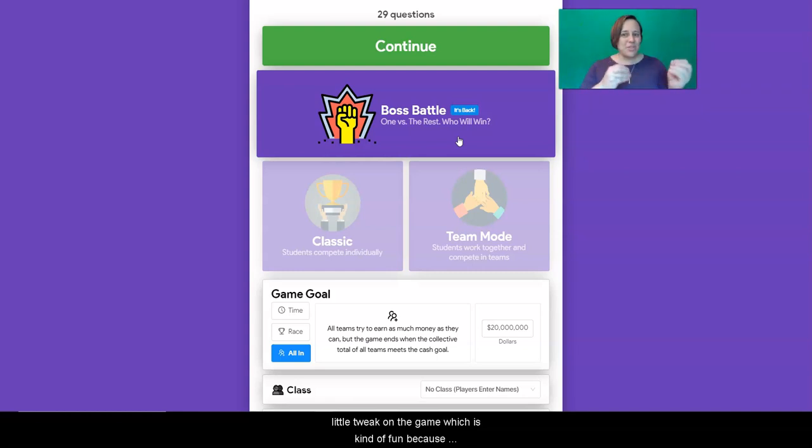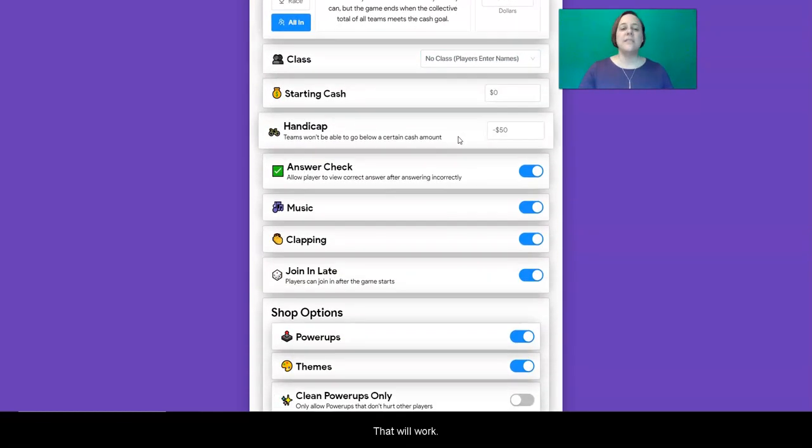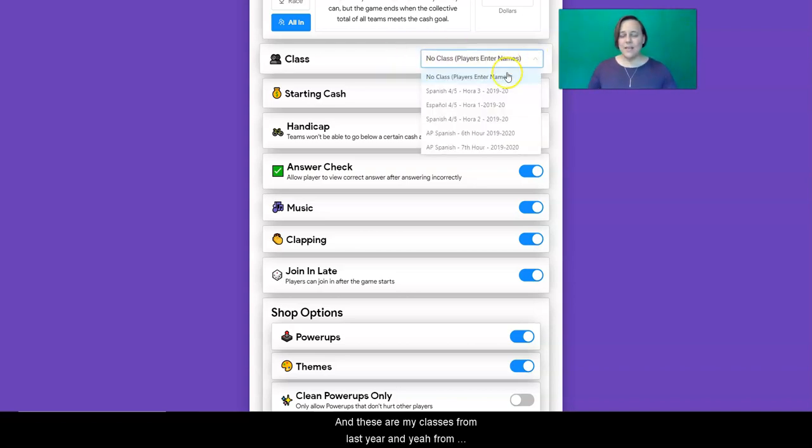I don't know if it's volcano mode or lava mode, and I don't know how it changes the rules. But each of these special modes just puts a little tweak on the game, which is kind of fun, because even though it's the same game, there's something fresh and new, and everybody craves a little bit of novelty in their life. So that will work fine.